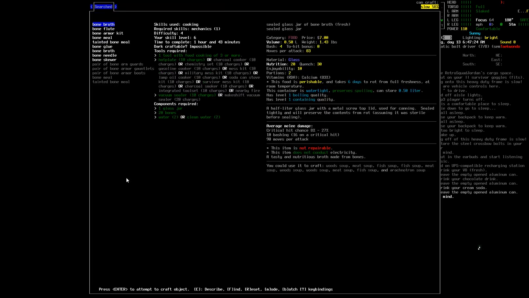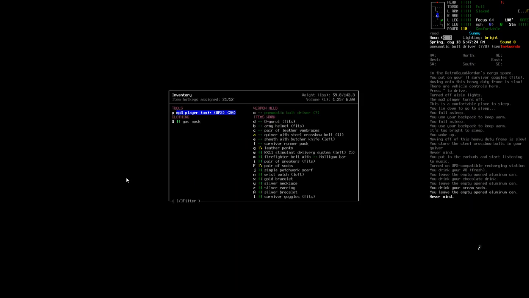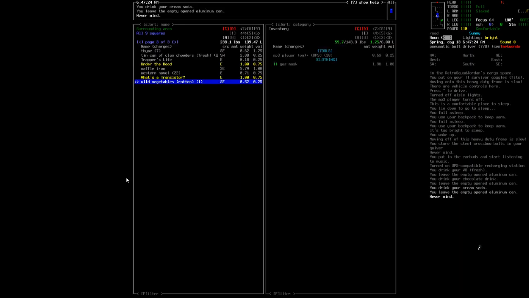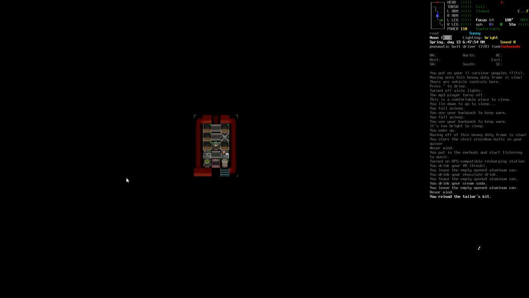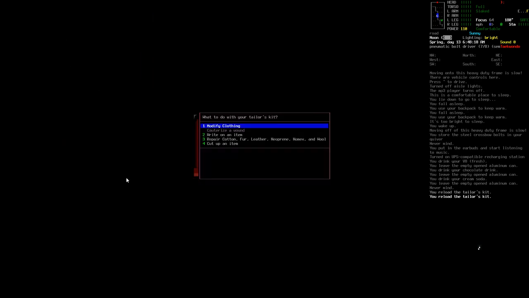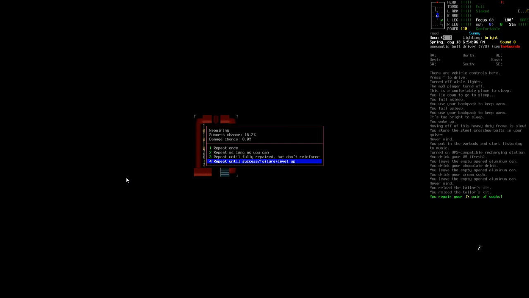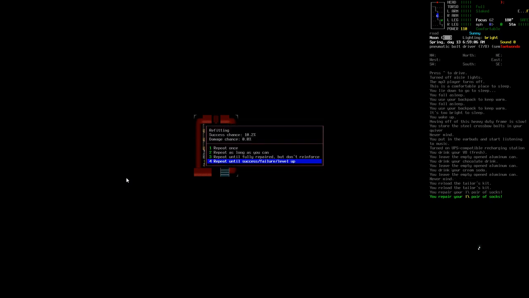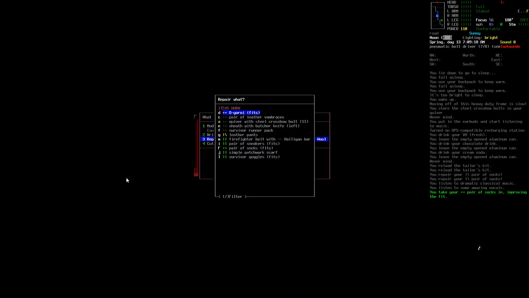Can we make those bone boots? No, we need the leather for the bone boots. I don't think there's much that we can really do right now, unless there's a tailor's kit. There is. Okay, well let's reload that. Let's see, can we repair our socks maybe? Yeah, we can. Okay, we've got socks that are fully repaired. What else could we?